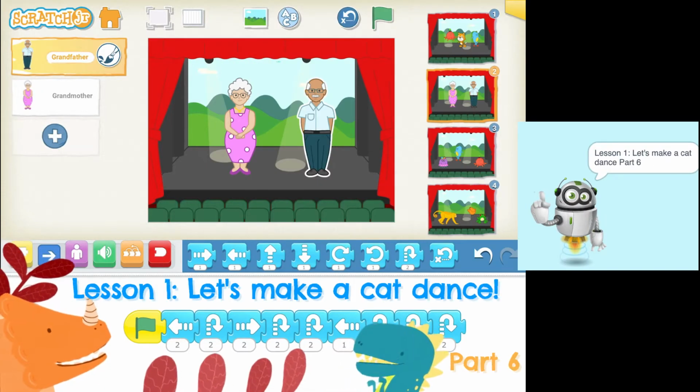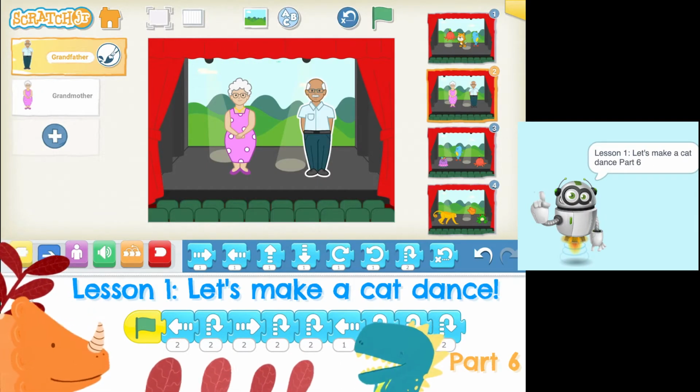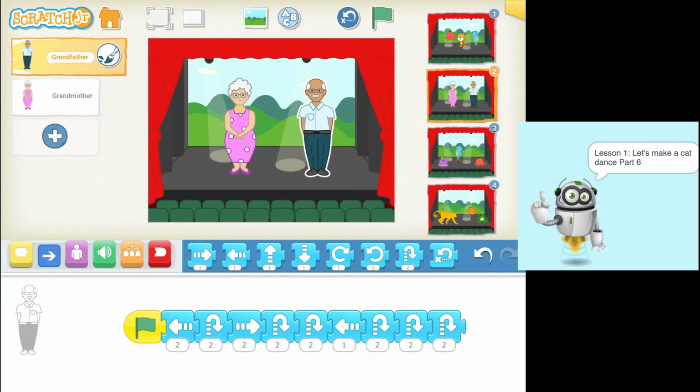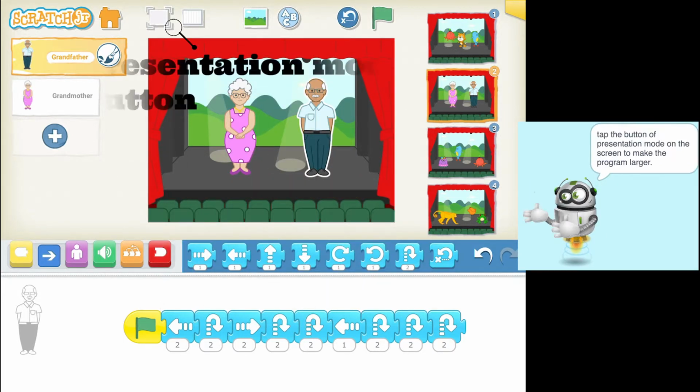Lesson 1, Let's Make a Cat Dance Part 6. If you finish making the program, let's make a presentation with it. I'll make a presentation first, so please look at me carefully. When you run the program as a presentation, tap the button of presentation mode on the screen to make the program larger.